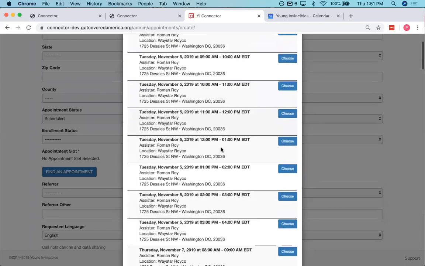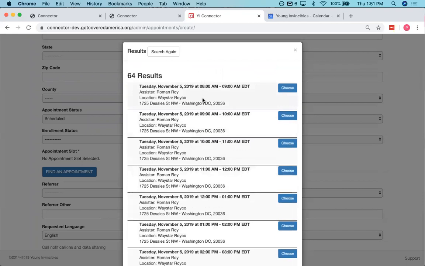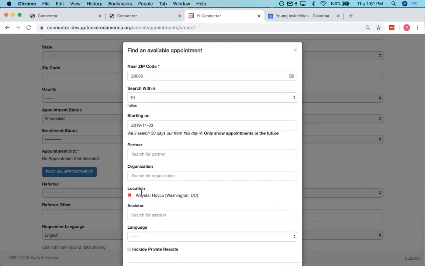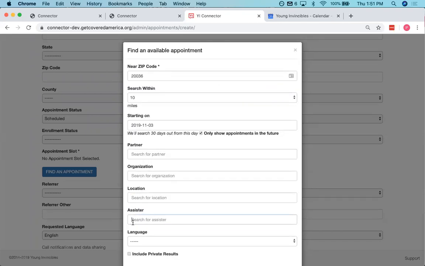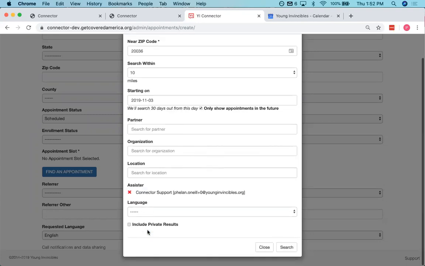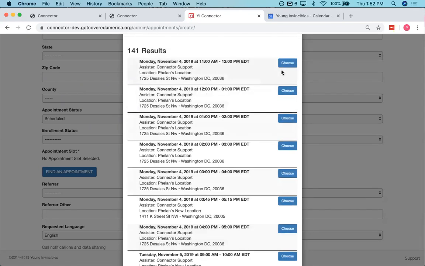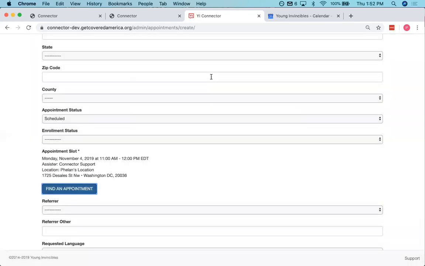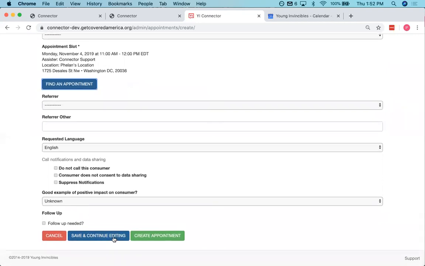Now we have just these results starting on that specific day, and you can narrow it down as much as you want. You can do it by location. You could do it by a sister. The results now change to just show ones with that. So you can create an appointment and it will take you back to the previous screen, or you can click save and continue editing, which we're going to do here.